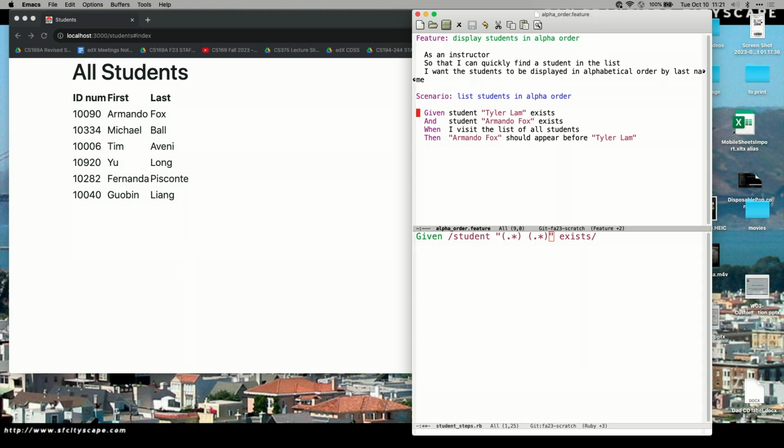Now, I think there's a great corner case, which is, well, what if you have two students with the same name and different IDs? What does it matter what order you display them in? But that would be a separate story, right? That might be another scenario that I could put in this file later, saying scenario, two students with same name are listed in order of student ID, let's say, right?